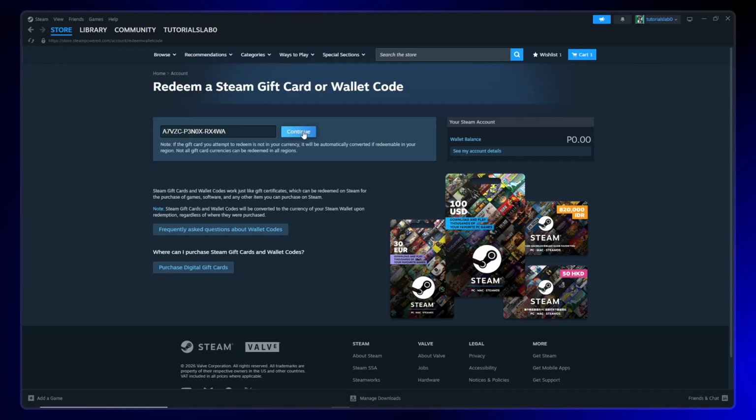After clicking Continue, you'll be prompted to fill up all the information needed. This might include confirming your account details or agreeing to Steam's terms of service. Complete all the required fields and follow any additional prompts that appear on your screen. Give the system a moment to process everything and apply the funds to your wallet.